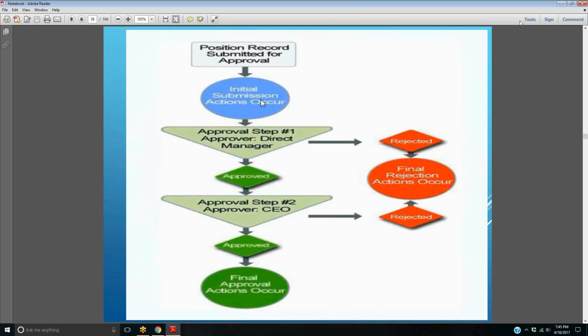Okay, so if you take a look at this one, the position we have taken: initial submission, then approval, either director or manager. If the director or manager rejects, that is going to be the final decision. If he approves, then it goes to the next level, the CEO. If he rejects, it is the final decision. Otherwise, if it is approved, then you will get final approval, and then you can open the position.